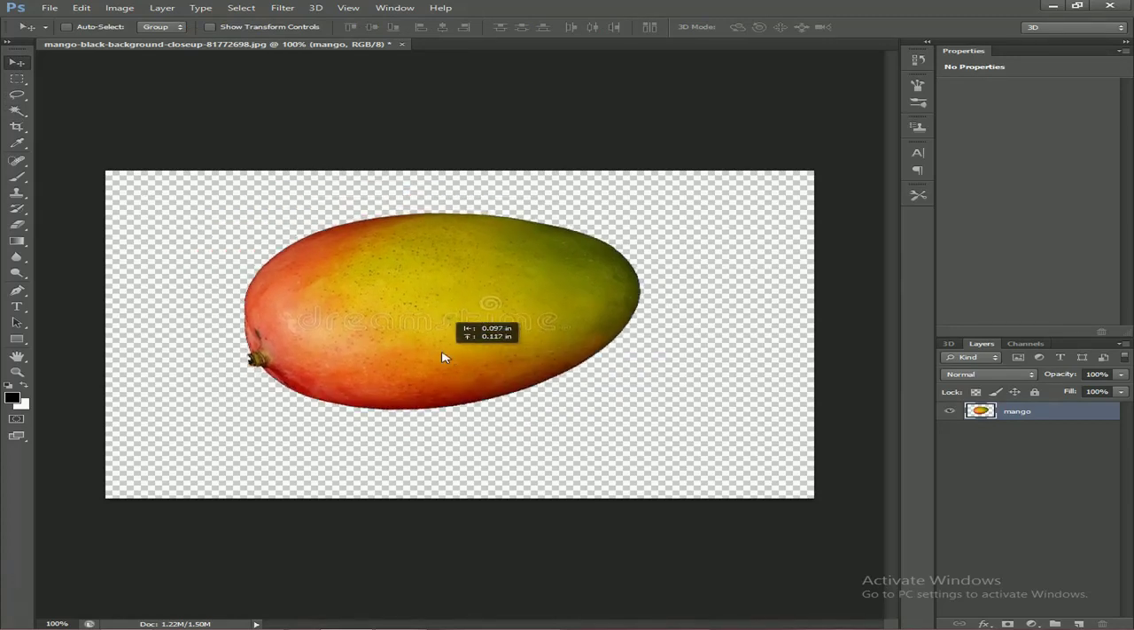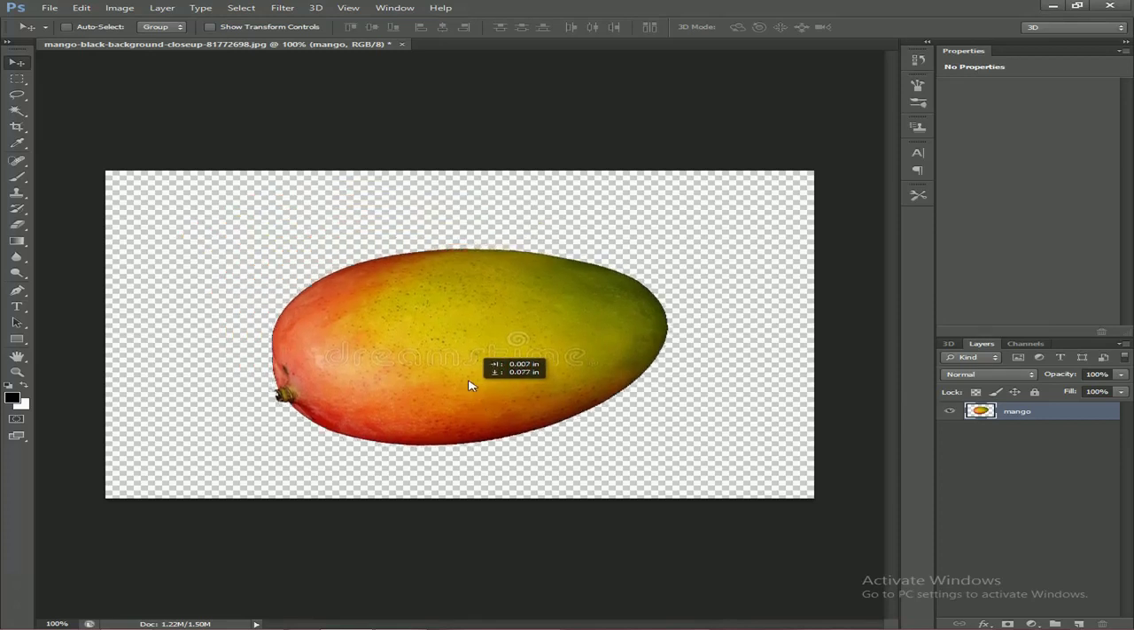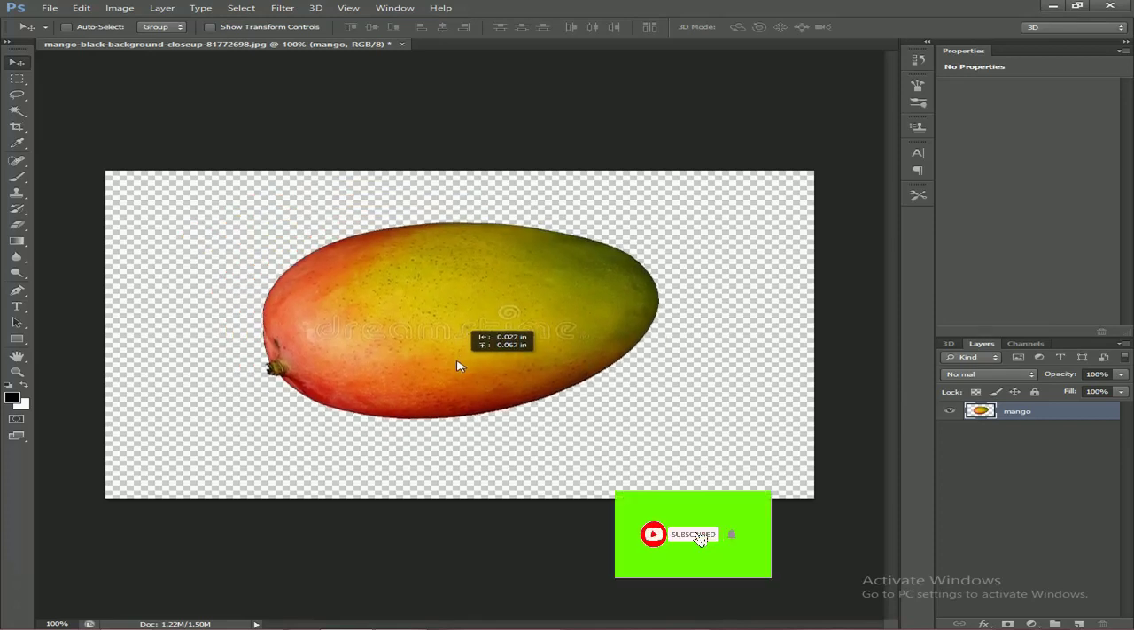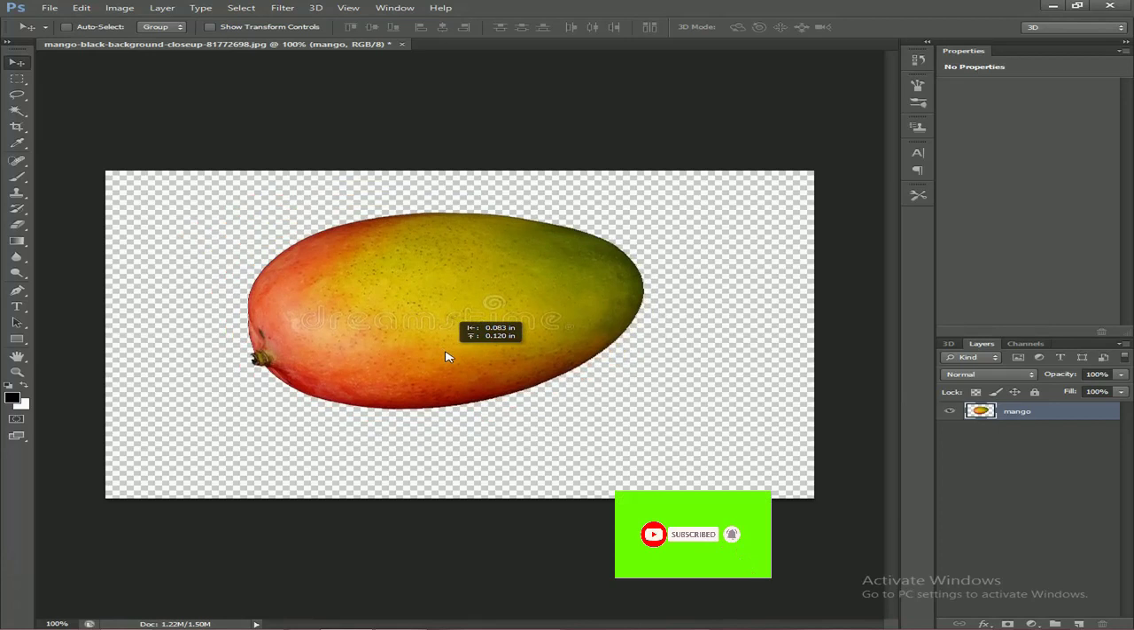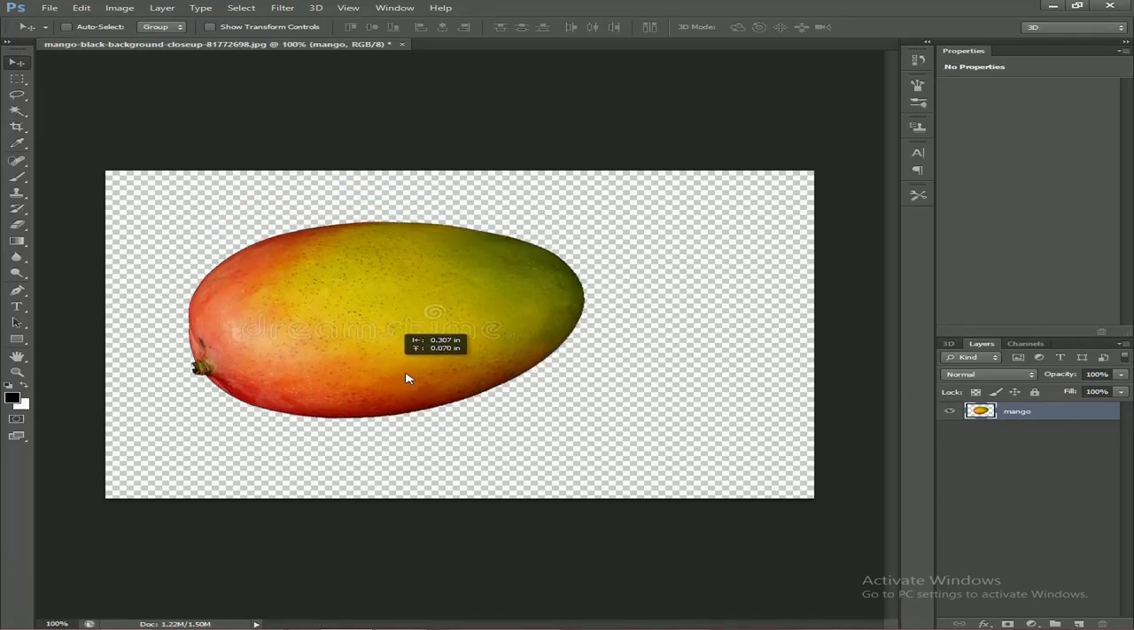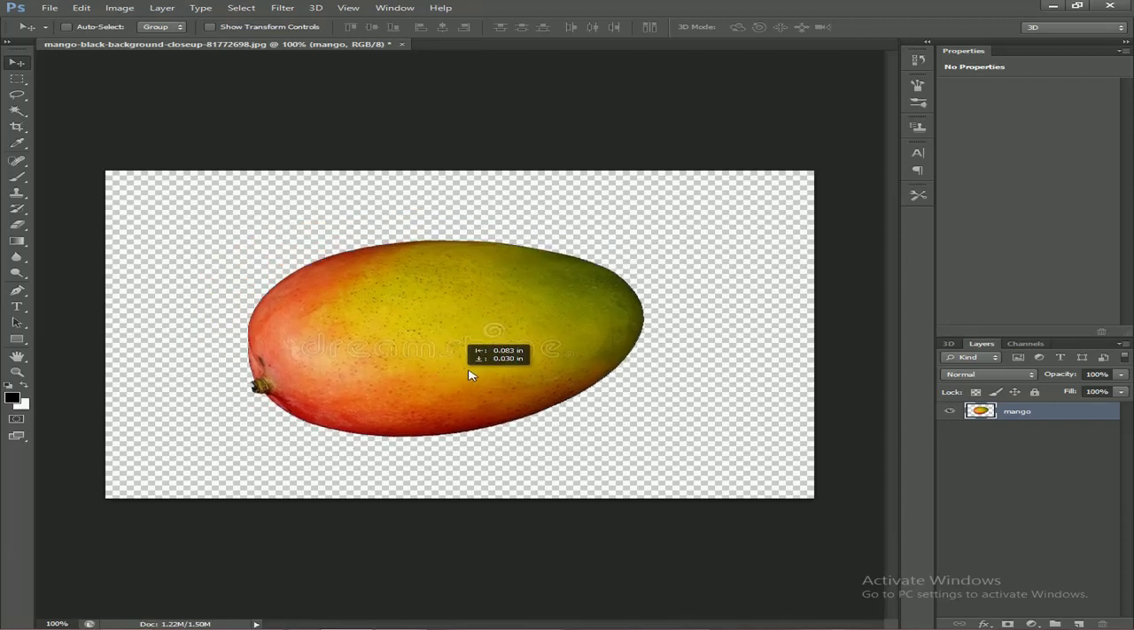So this image can be placed or can be used in our MS Word or on our website without any background. We have our background changed.